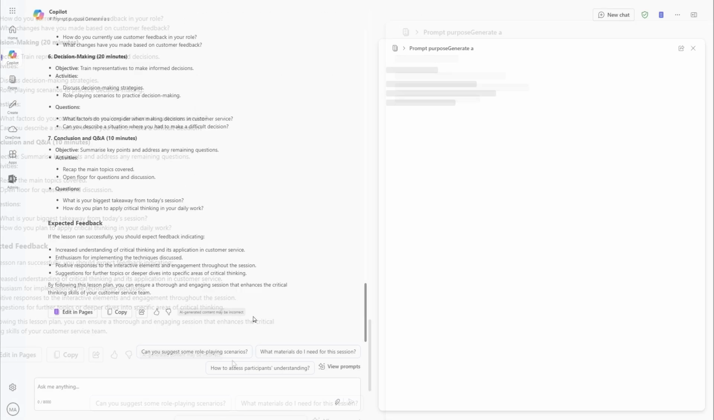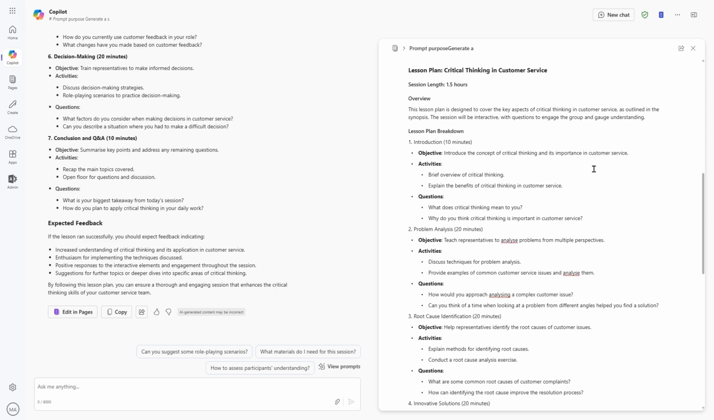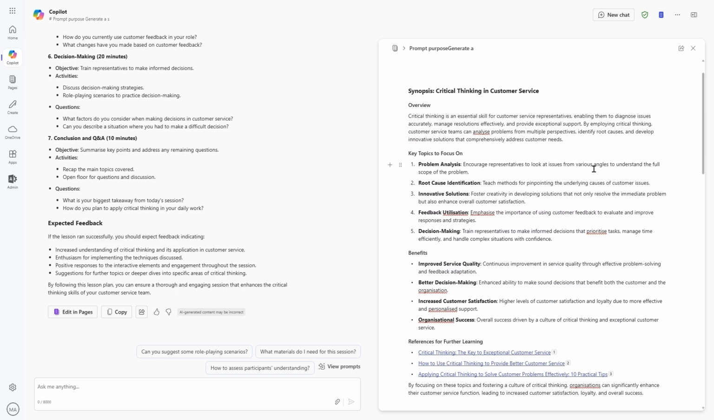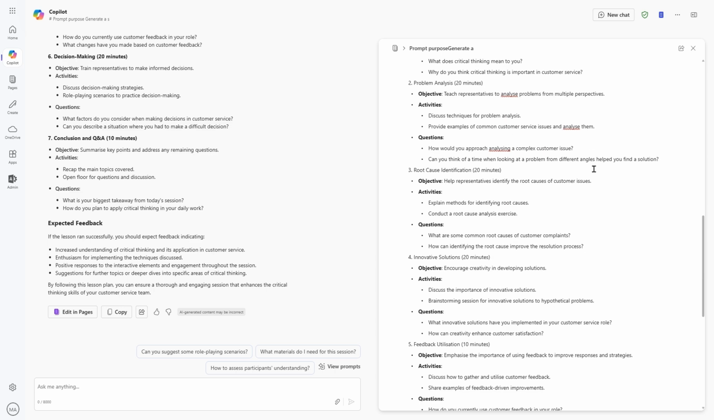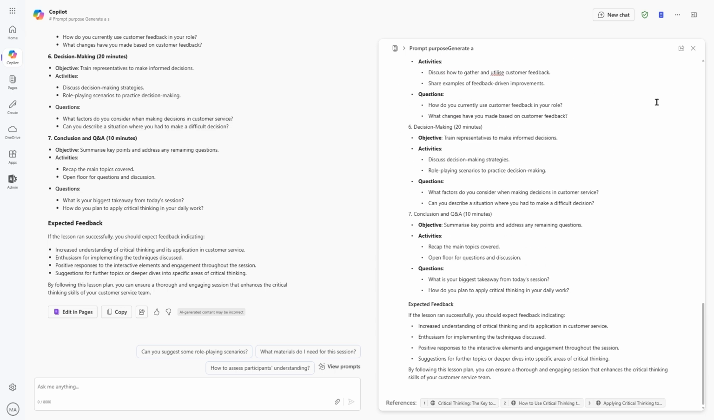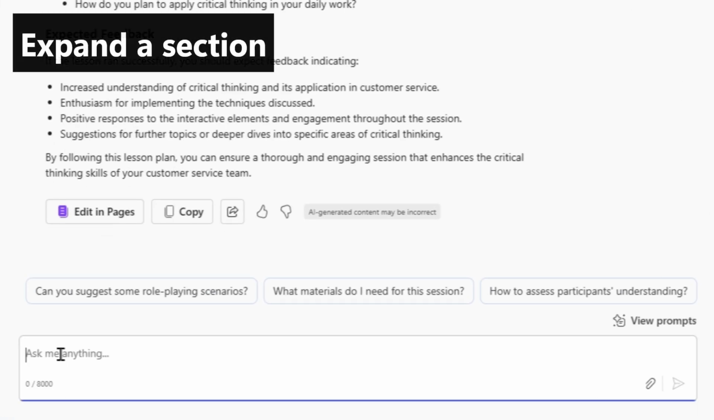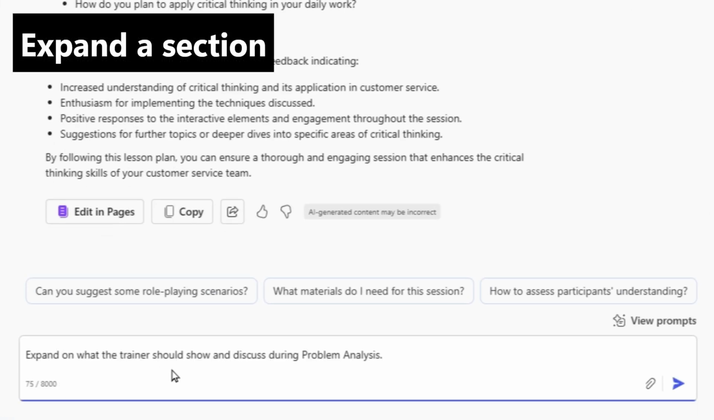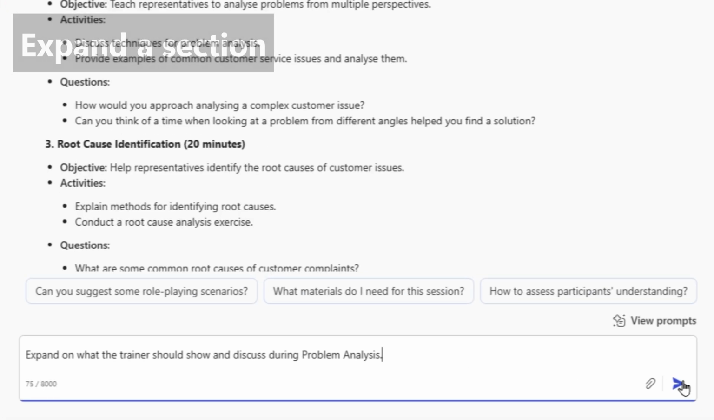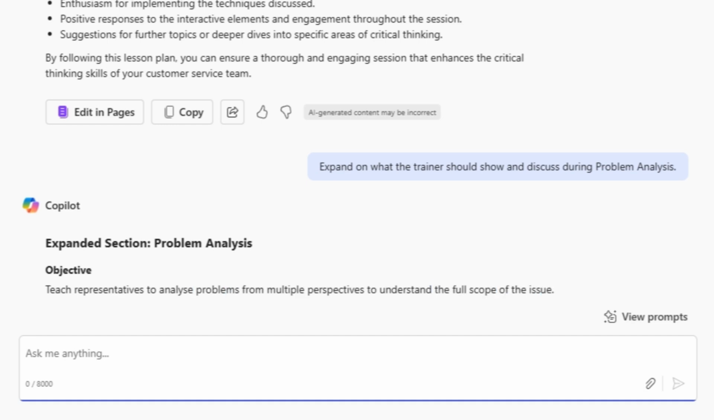As before, I press the Edit in Pages button, but instead of creating a new page, it's appending to the bottom of the synopsis. That's really going to help with our lesson plan flow. How about a little extra prompt for the lesson plan? Remember, we can go much deeper into any of the sections we produced. In this example, I'm asking what the trainer should show and discuss during the problem analysis section.